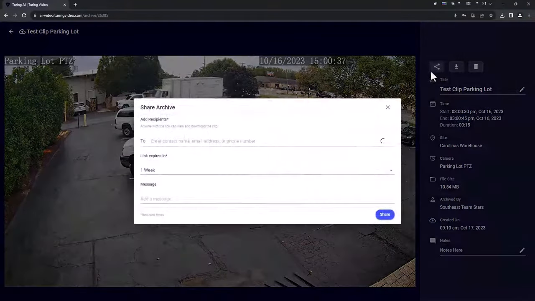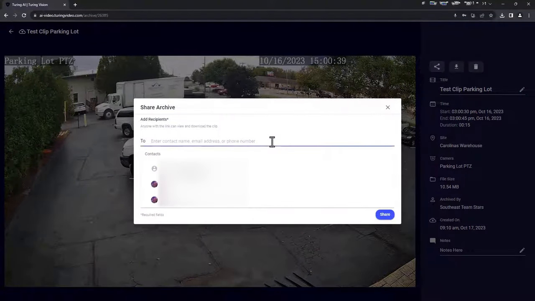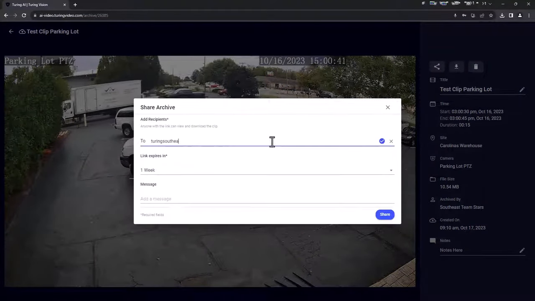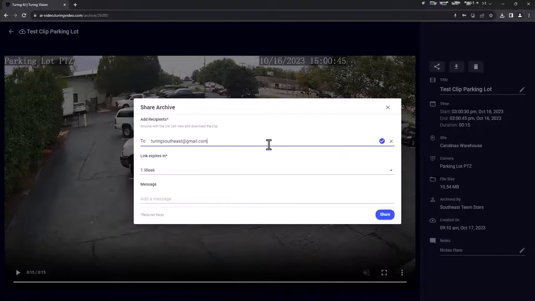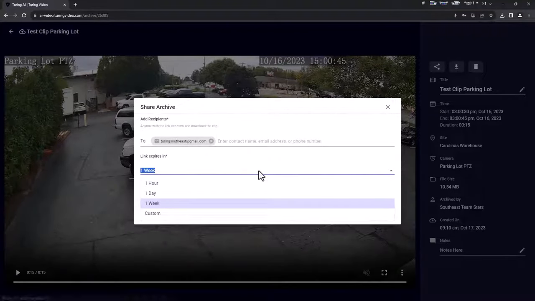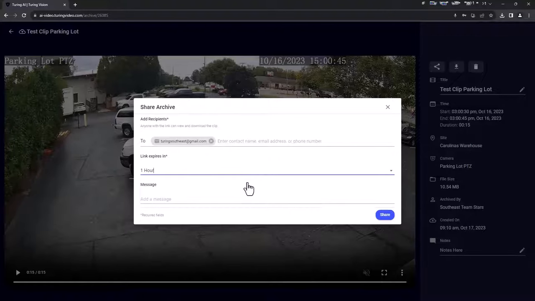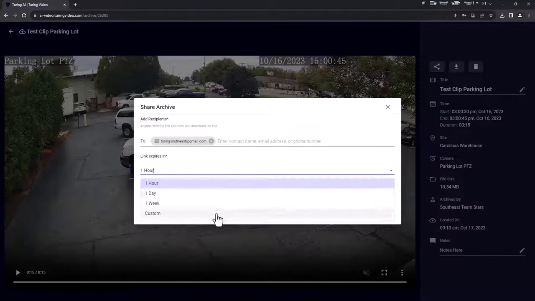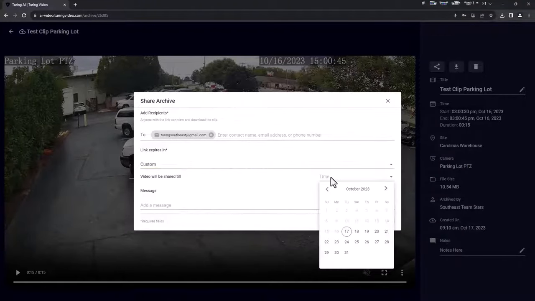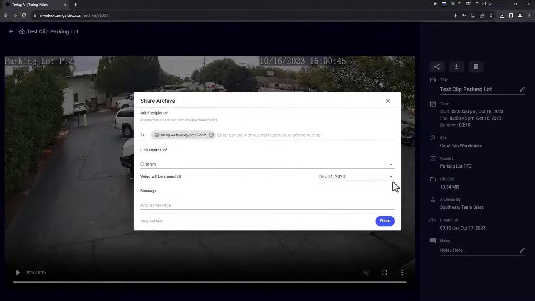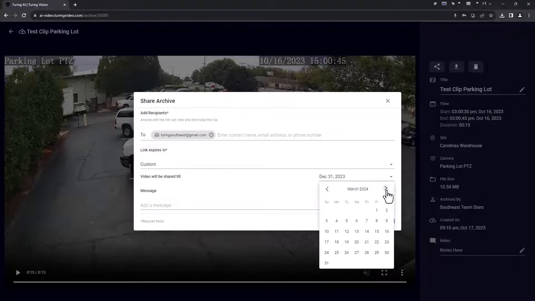In order to share video to others, click the share icon and enter an email address, phone number or Turing Vision contact. You may also send to multiple recipients. Next, you may select how long your recipient has access to the video clip. Quick defaults are 1 hour, 1 day and 1 week. However, you may choose any date by selecting custom. Lastly, you may attach a message that will be included with your text or email share.